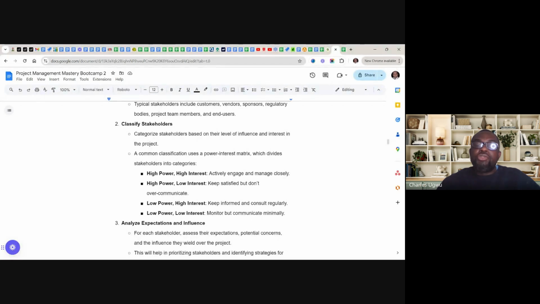Monitor them and make sure they do their work. So they have low power and they don't even have interest. All they want is a place to go to work. So this is just the kind of people who have to be monitored. But if you don't have a stakeholder analysis document, you wouldn't be able to know how to place these people and engage them.